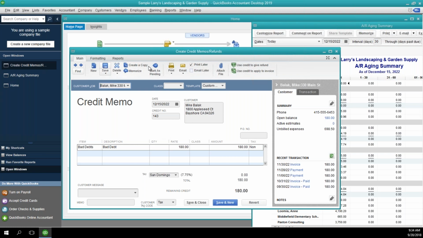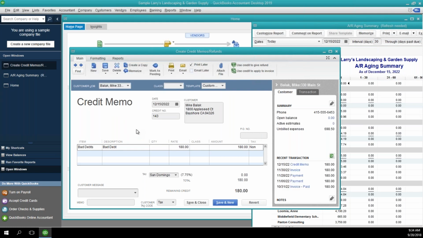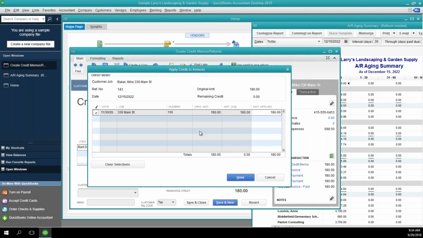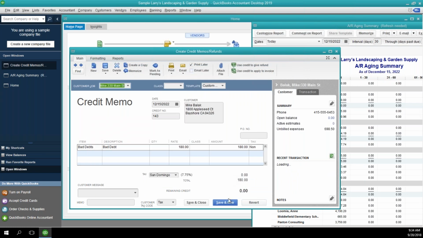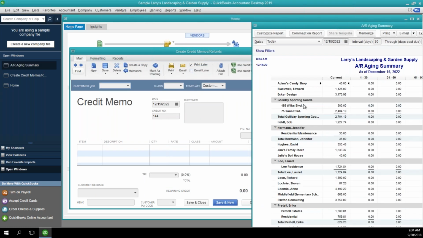So when I save this, again, it's going to ask me, do I want to apply it to an invoice? And I can say yes, click OK, and it's going to give me a list of open invoices to apply it to. And I can pick and choose which ones. And click Done. And save, and now he should be off of my accounts receivable.